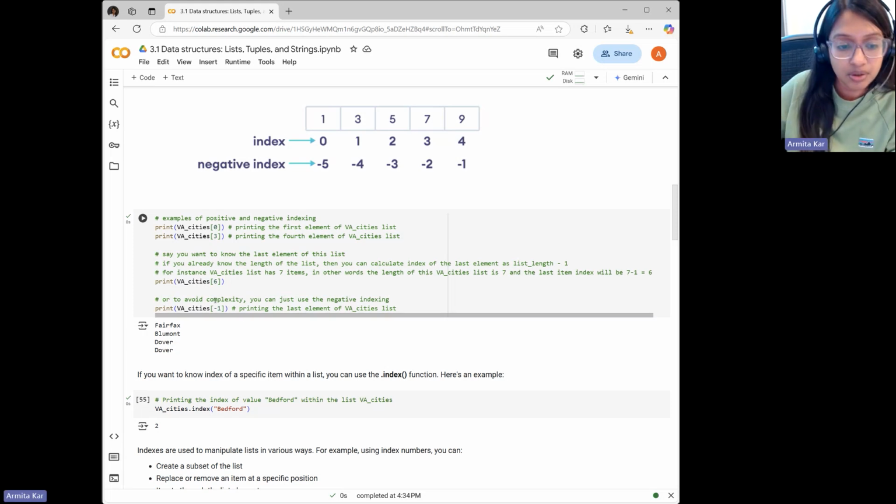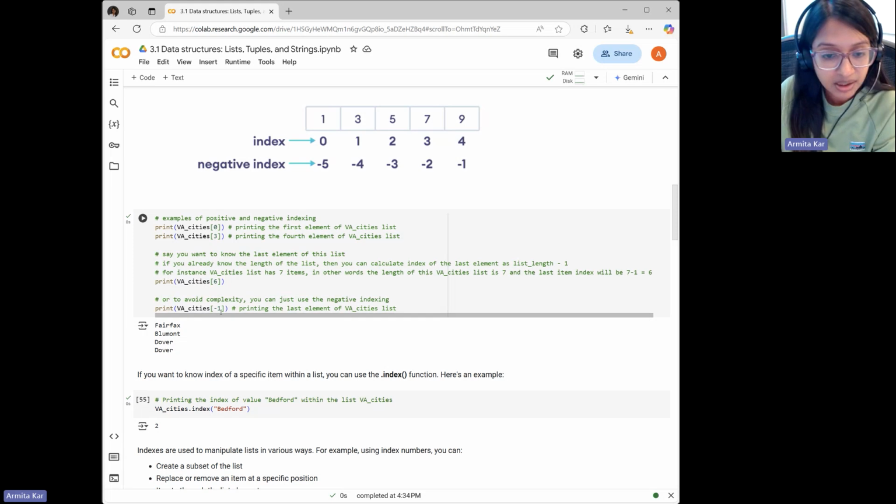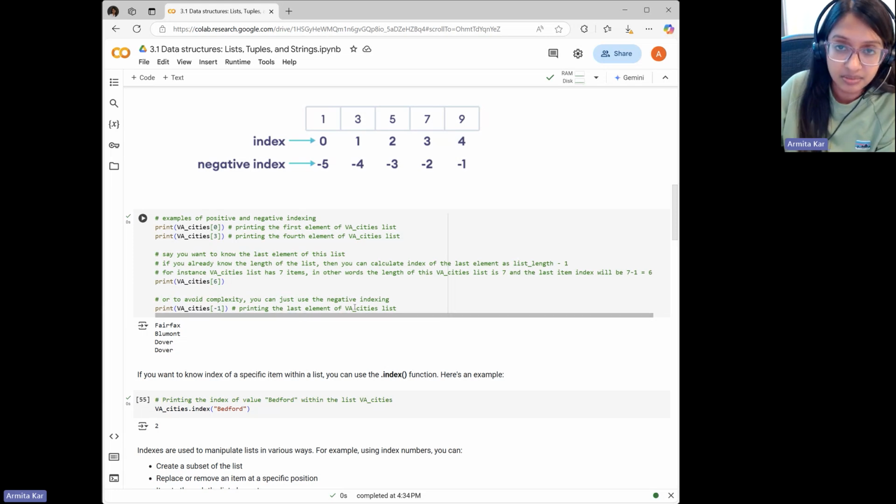Again, to avoid all of this length calculation, you can just use negative indexing. So if you call VSCTs, then within the index, you can say -1. It's returning the last element of the VSCTs too.